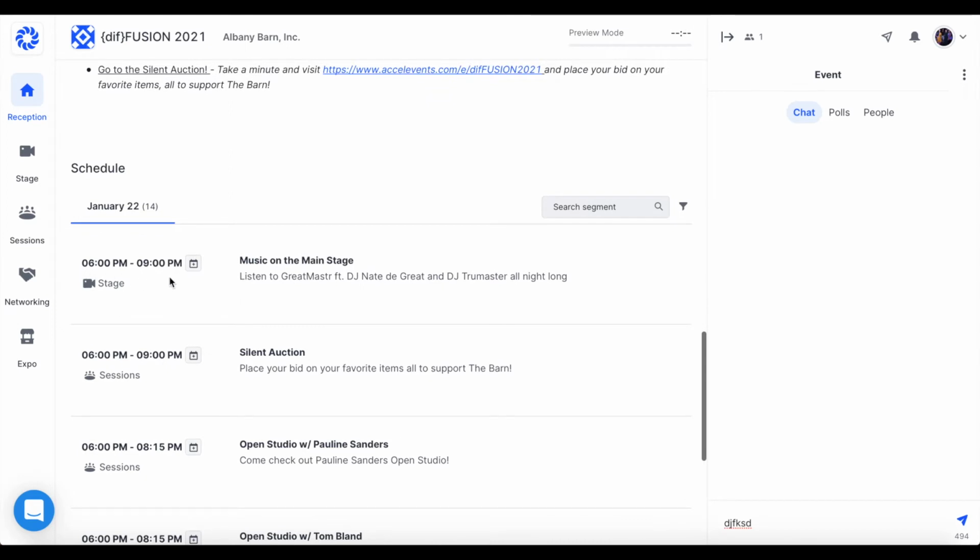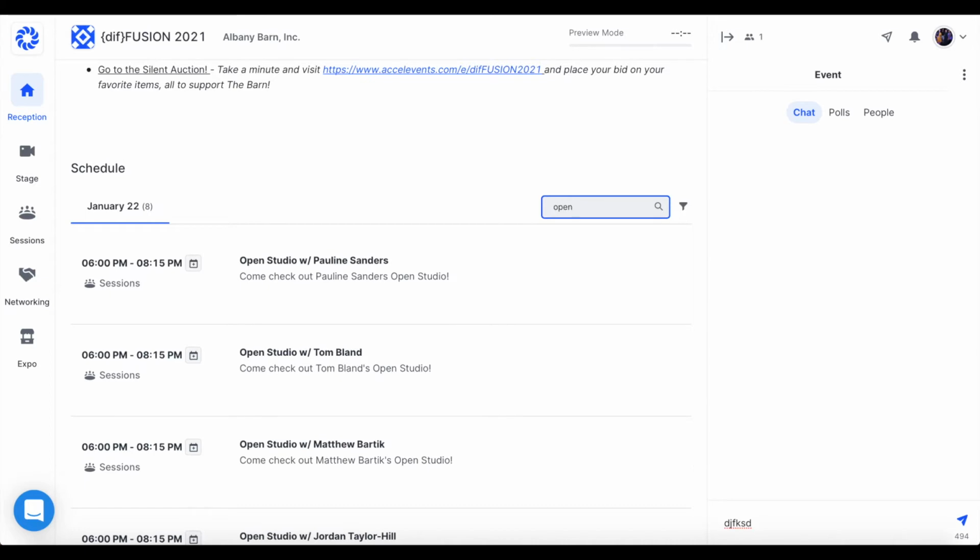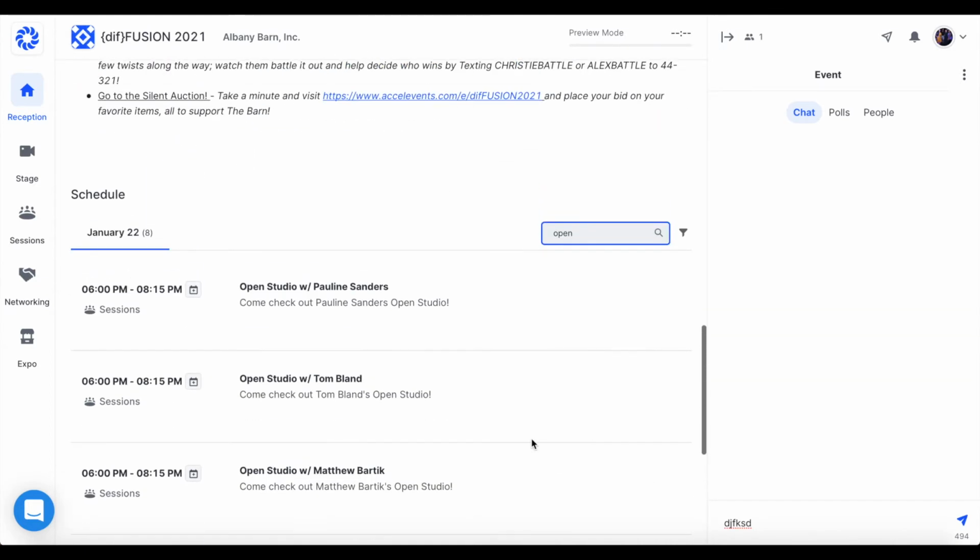Here, you will see all of the things that are happening tonight scheduled right here. You can find the times that they're happening right here, where it's happening, the name of the event, as well as a description. If you are looking for a specific event, you can type it in the search bar here. For example, maybe I'm looking for one of the open studios. And that brings us here.